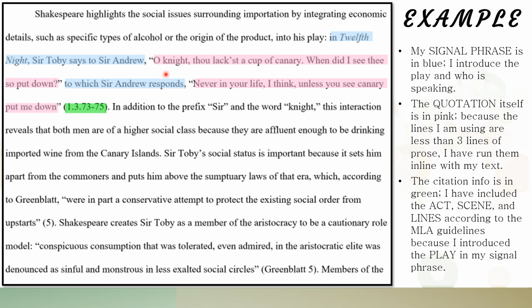Obviously, the quotation itself is what is in pink. You have the first line of dialogue from Sir Toby, "O knight, thou lackest a cup of canary. When did I see thee so put down?" To which Sir Andrew responds, "Never in your life, I think, unless you see canary put me down." So between these two lines, we have this little banter between the two characters that I'm looking at.